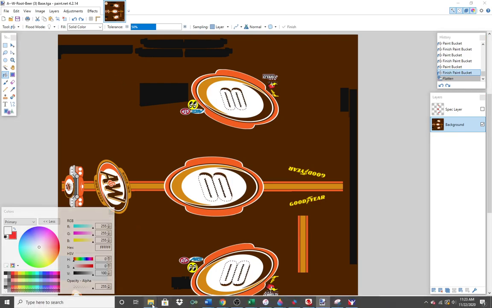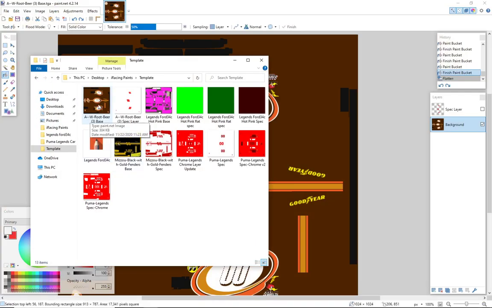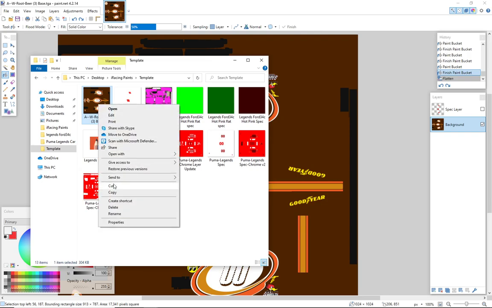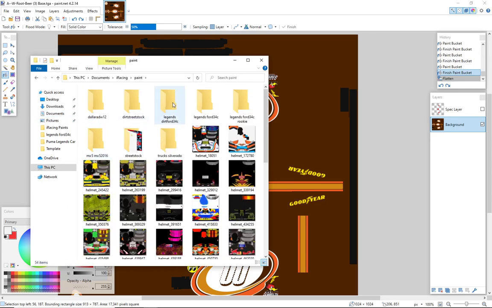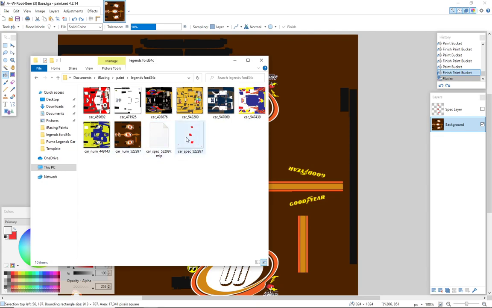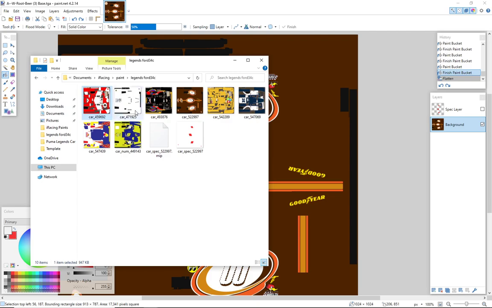So we're going to go back to our folder where we saved this, which was in our template folder. Remember, we renamed it. We called it A&W Root Beer Base. We're going to copy that thing. We're going to go back to Documents, iRacing, Paint, Legends Forward 34. We're going to do away with car number 522997. We're going to leave the spec layer there because we don't need to worry about it. And we're going to paste that thing in, and we're going to rename it. Remember, car underscore 522997. And for you, that'll be your iRacing driver number. For me, my driver number is 522997. Yours is going to be something different.